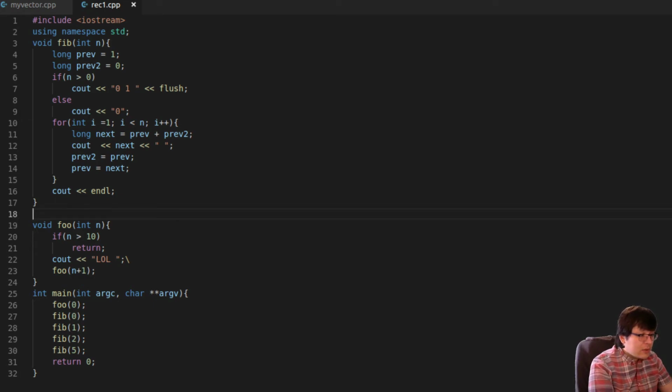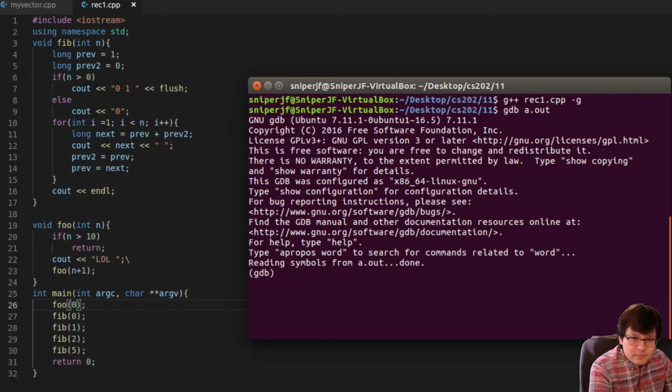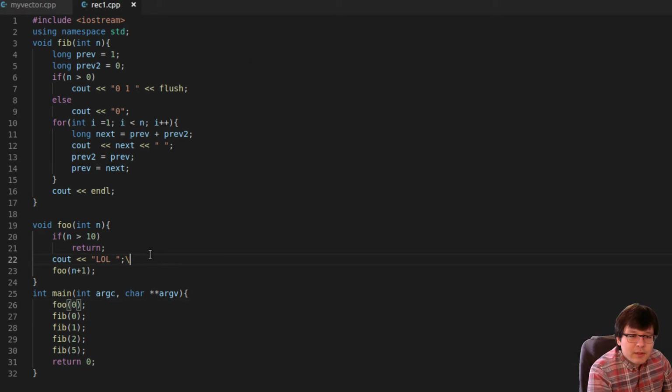Alternatively, I could also switch this to pass the number of times I want to print. Maybe we'll do that. But here, let's run this first. We'll switch to that because that actually would make more sense now that I think about it. So as we can see here, we get LOL 11 times, and then we start printing out the Fibonacci stuff. Okay? So this worked out pretty well, but I don't like this hard coding of the 10. So let's do it the other way around.